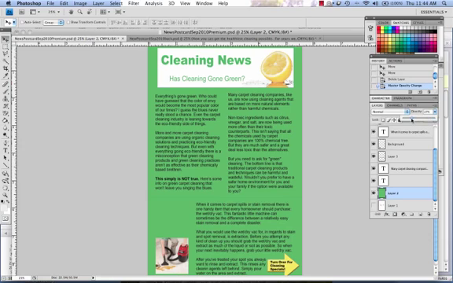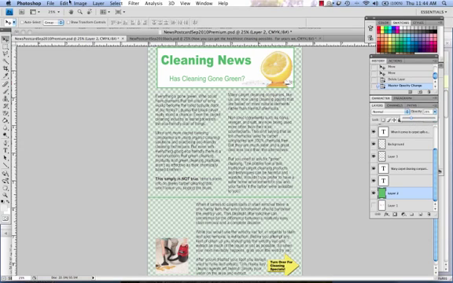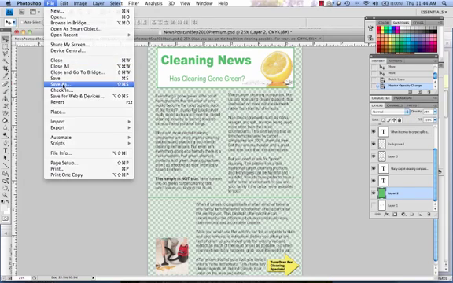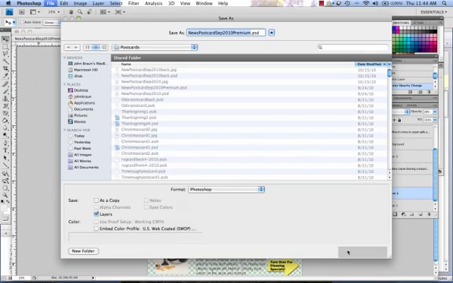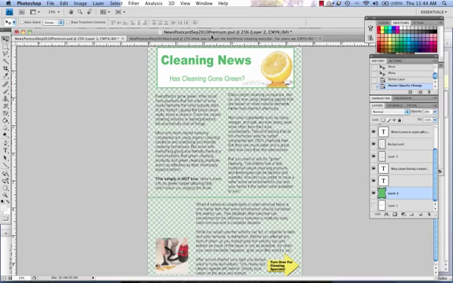If you're ever wondering what it's going to look like, the one way to do it too is just save it as a JPEG. Go to Save As and save it as a JPEG and look at it. Because remember, when you get the file from me, it's usually in a PSD. So understand that as well.